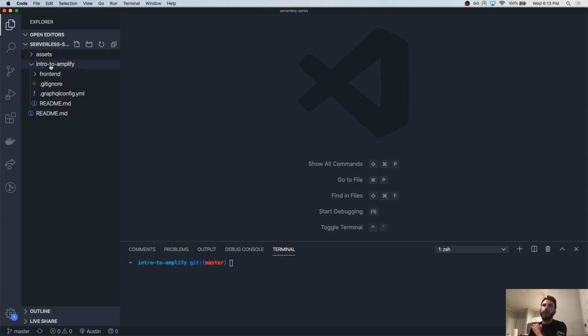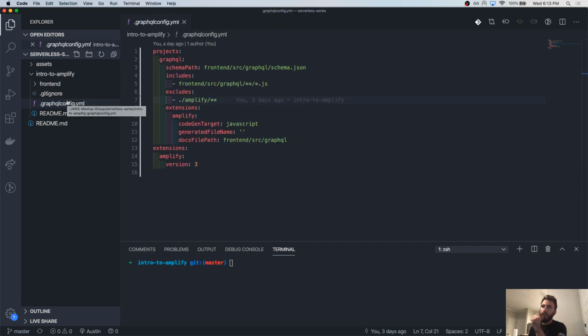Okay, so what's in here right now is just a front-end folder and this GraphQL config YAML. This was actually built by Amplify, but I went ahead and left it because it's already kind of set up to what we need. But you'll see the prompts of how it's constructed whenever we do our Amplify creation.